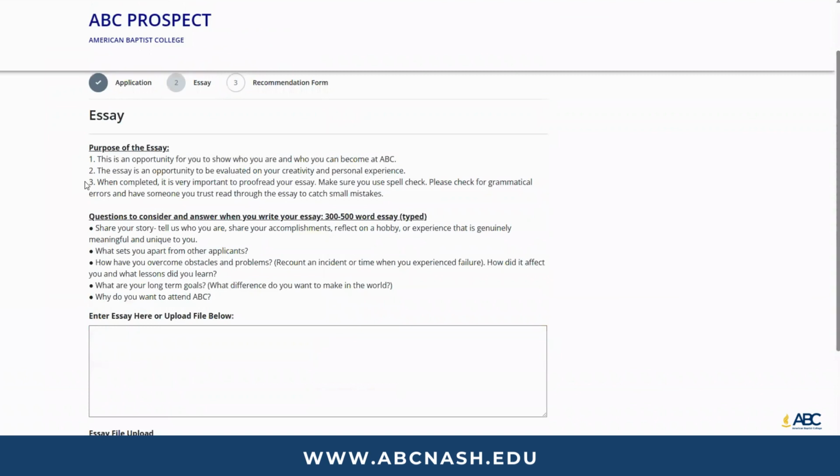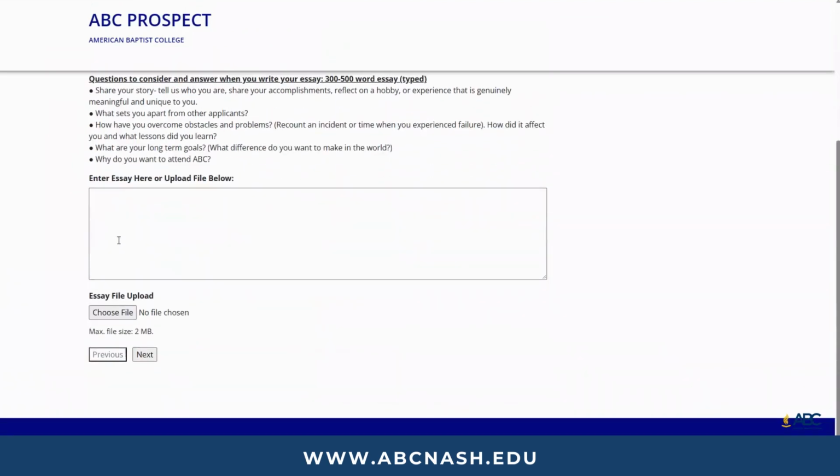And it's going to bring us to the essay. As you see, again, it gives you what the purpose of the essay is, and then questions to consider and answer when you're typing your essay. You have the box here to type that essay, or you can choose a file to upload. I'm going to put NA here for the purpose of the video so that you can see how it will let you go forward to the next page. But you would want to either type your essay or upload the file.